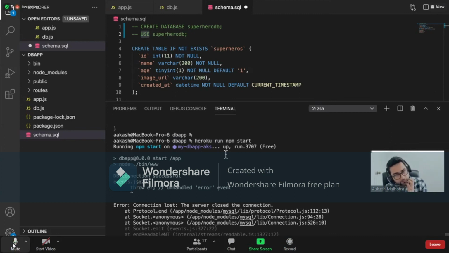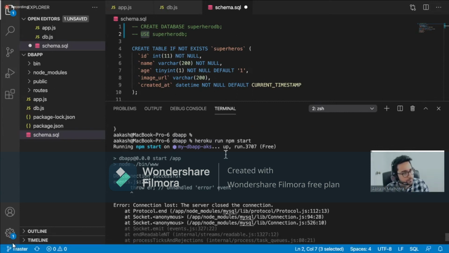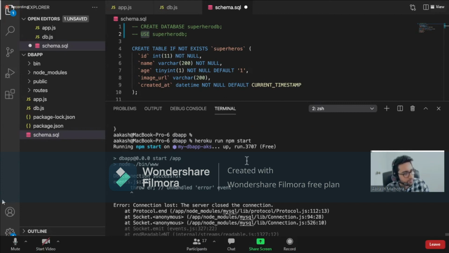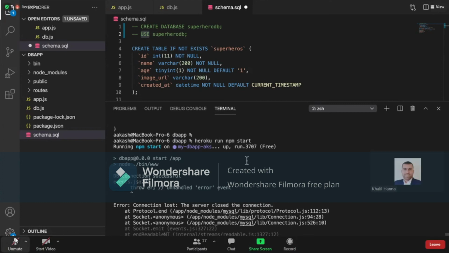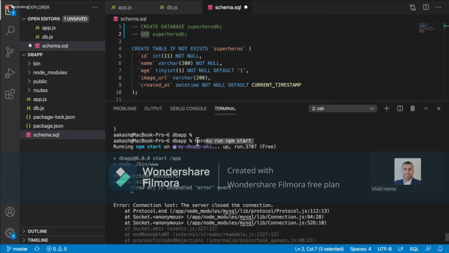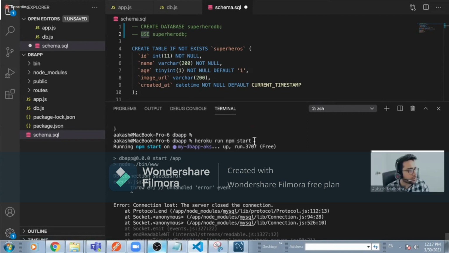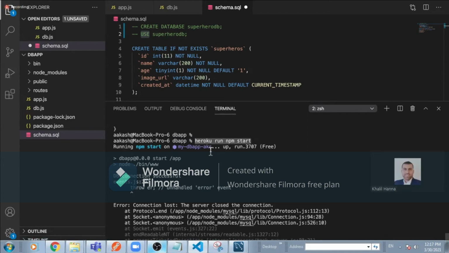Is it working for you? Yeah, okay. So just Heroku run npm start, or the previous one we have to run it also? No, you just need to run that command. You don't need to run that command. Yeah, just Heroku run npm start.